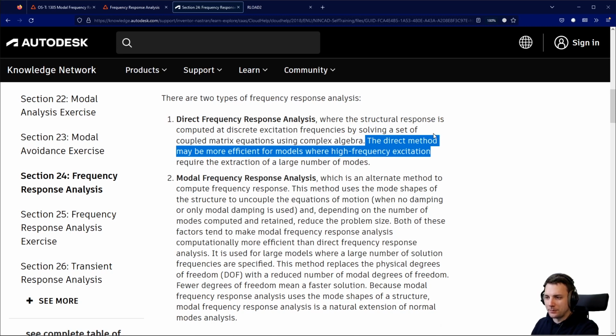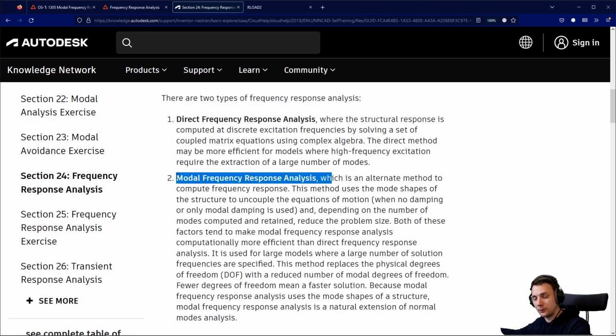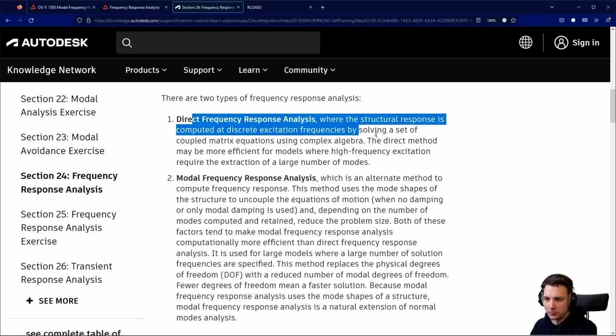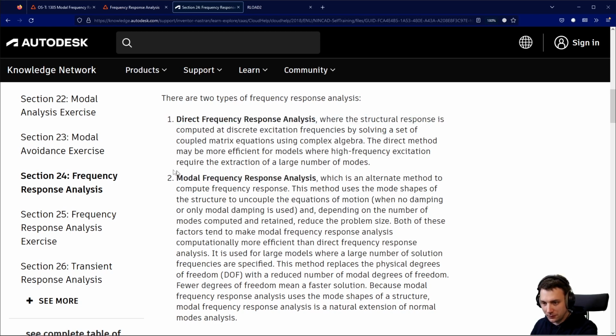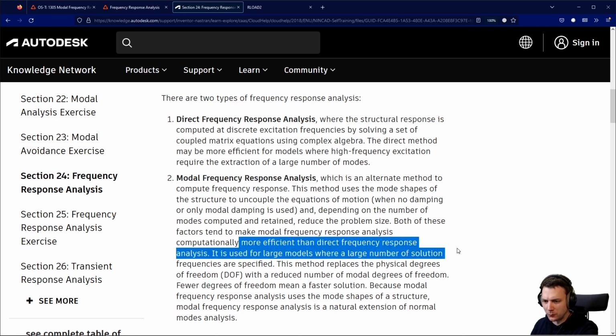Now, this direct method, now let's say you have an excitation on this point on a structure, which is very high. So this would need the modal frequency response analysis to extract a large number of modes in order to reach that frequency, or to get a mode which is in this frequency range. So there, the direct frequency response analysis might be a better choice, but important, modal frequency response analysis is generally more efficient than the direct frequency response analysis for larger models, right?